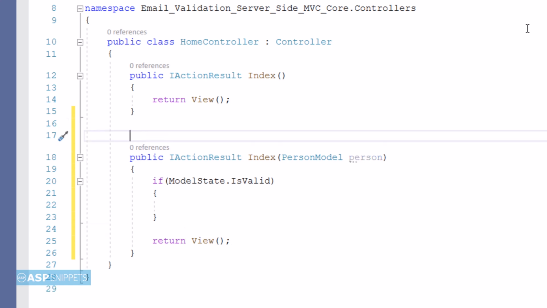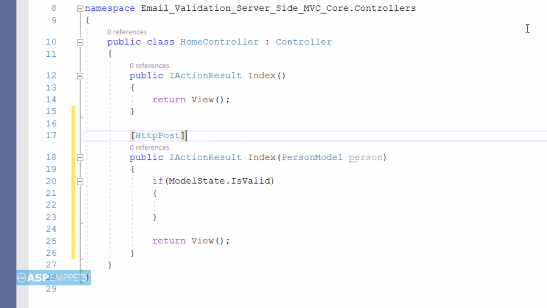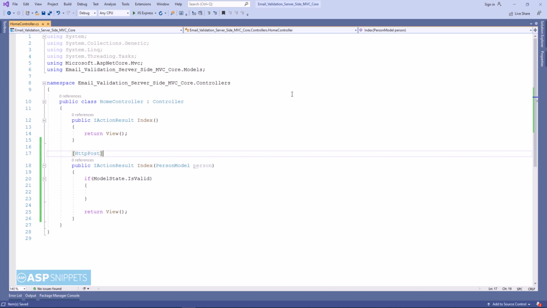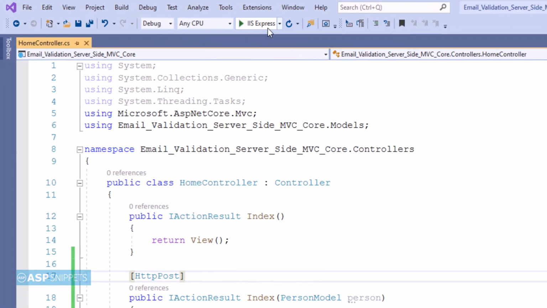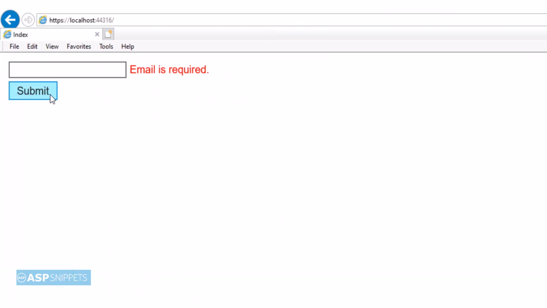Now let's move to the top of the action result method, where I'll be adding the HttpPost attribute. So with this we are done, and we can now run the project and see it in action. The text box and the button have been rendered, and also the validation is working fine. Now I'll be adding an email address in the text box. So as you can see, the validation is working fine.